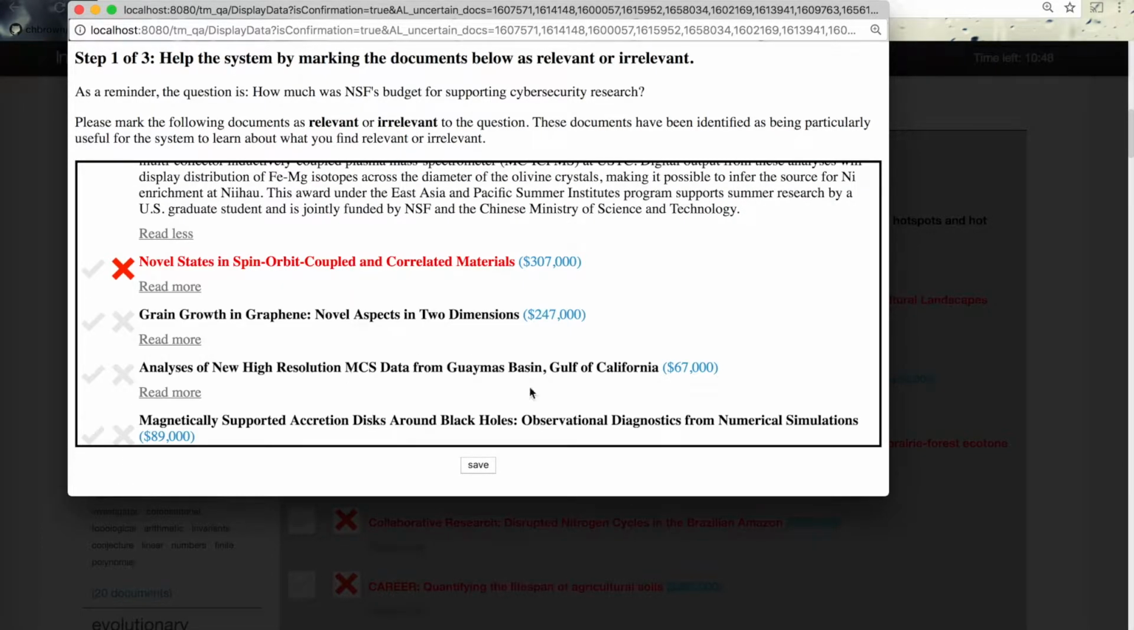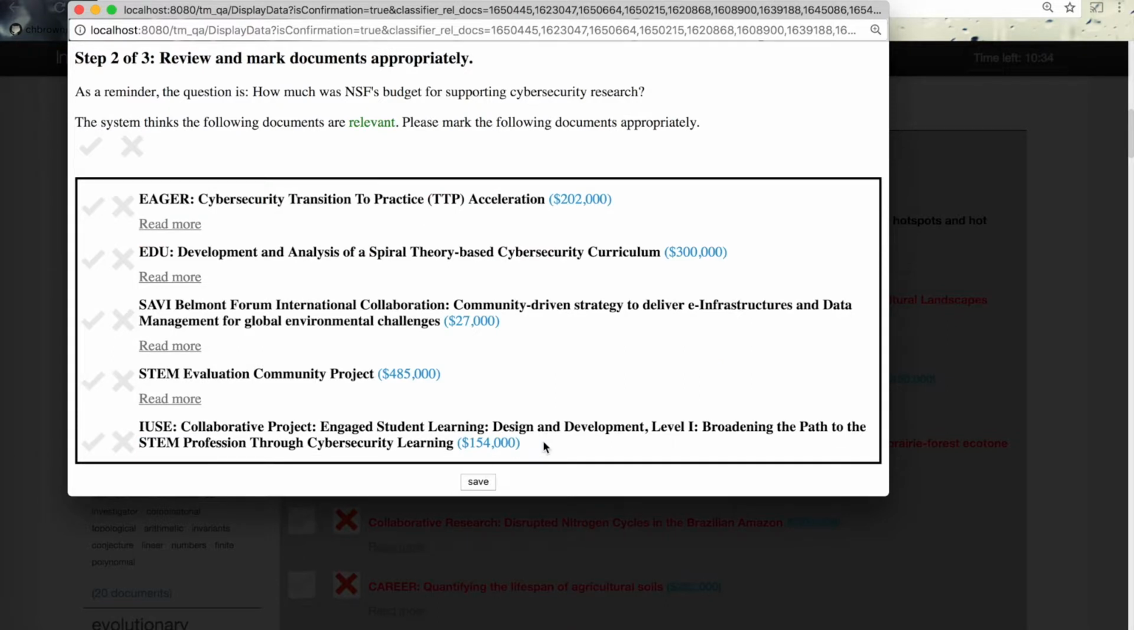Once you click Save, you will go to step 2. In step 2, you see 10 grants. The system thinks these grants are relevant. Please confirm or correct each one by marking it. To save time, you can select all of them as relevant or irrelevant.